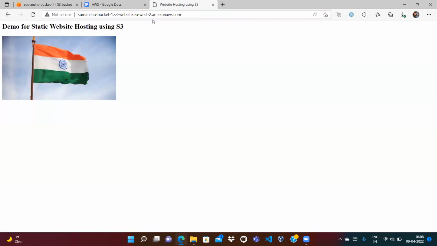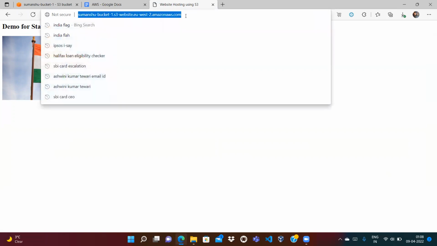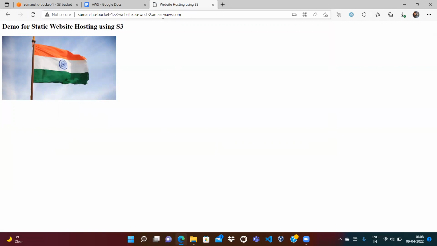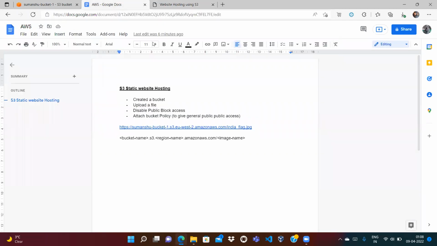So now this is the website URL. Now in the URL, you are not able to see the slash index.html. So now I can give this URL to anyone and tell them, this is my website, and that person can see my website because I am able to see my h2 tag, demo for static website hosting using S3. I'm able to see the image as well.